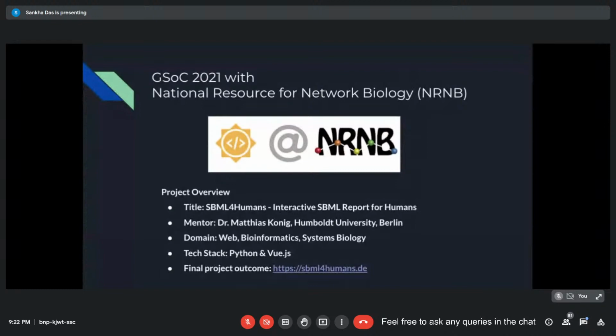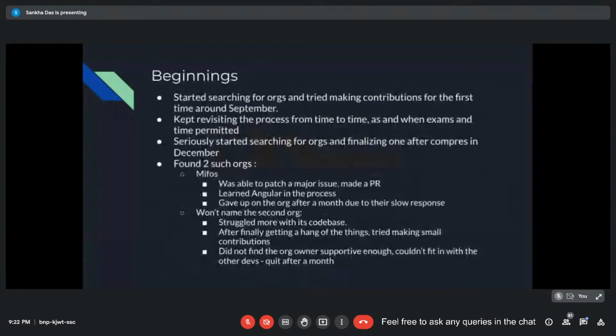Right. So moving on to the beginnings of the project. When I was preparing for my GSoC, I started preparation sometime around September 1st. That is when I was trying to make contributions to organizations of interest. I tried multiple organizations, and as and when time permitted, because exams were quite frequent at that time, as we had the three test system then. So the timetable was quite hectic for every one of us. As and when time permitted, I used to revisit the process of finding organizations and making contributions to them.